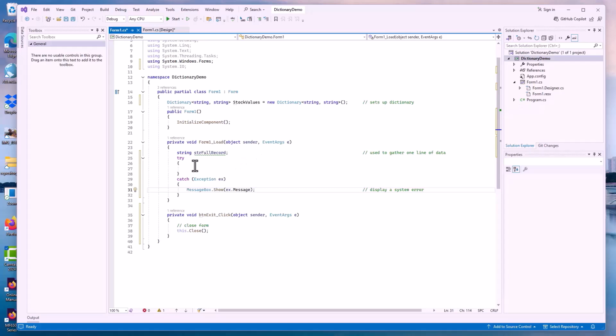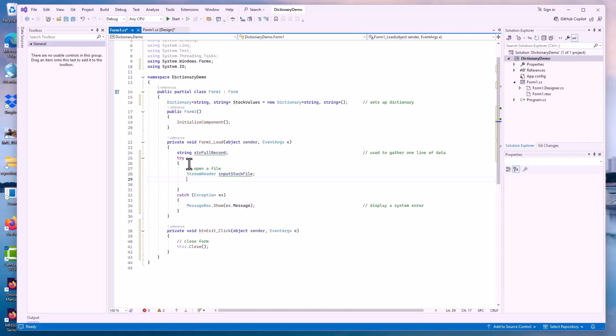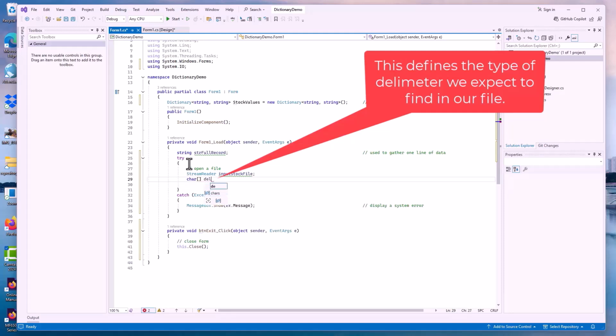So we're going to go ahead in here. In the try, we want to open a file first. So right inside this area here, we're going to say open a file. We're going to say stream reader, rather, input stock file. That's going to be the name of our file. Then we're going to set up a character delimiter. Because we've got a tab file, we need to find out where that tab is. So we're going to say char, and we're going to set up a delim. We're going to call that delim, braces, quote, backslash T, quote, and there's our delimiter. Yeah, backslash T, got to have that in there as well. This is going to set up our delimiter.